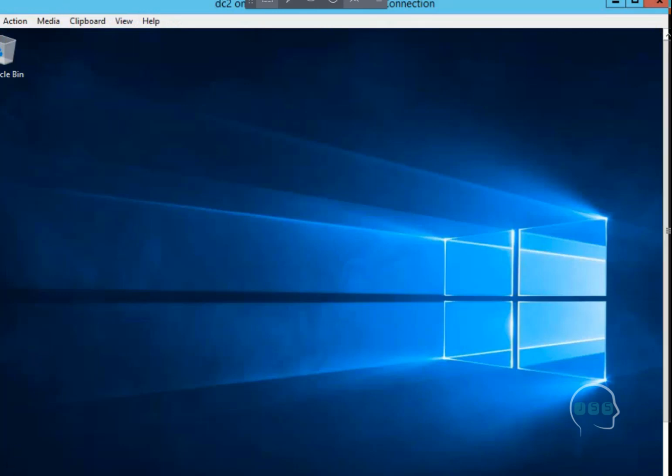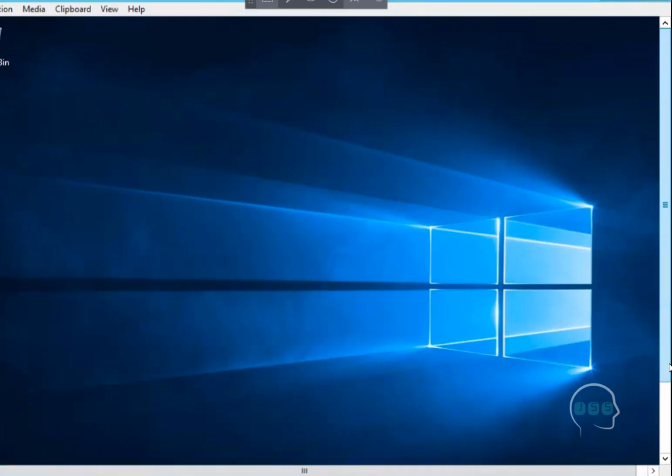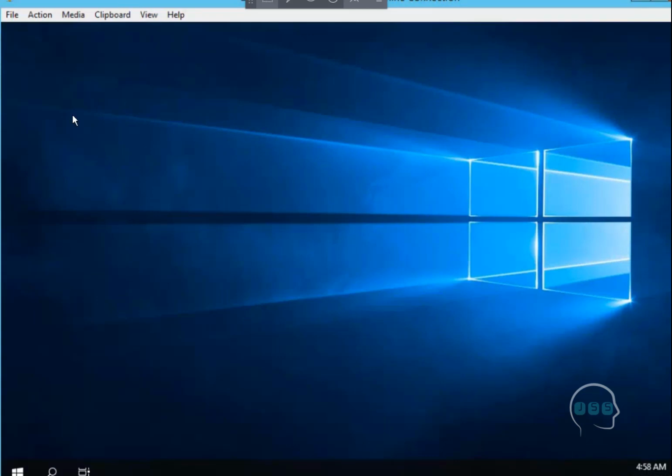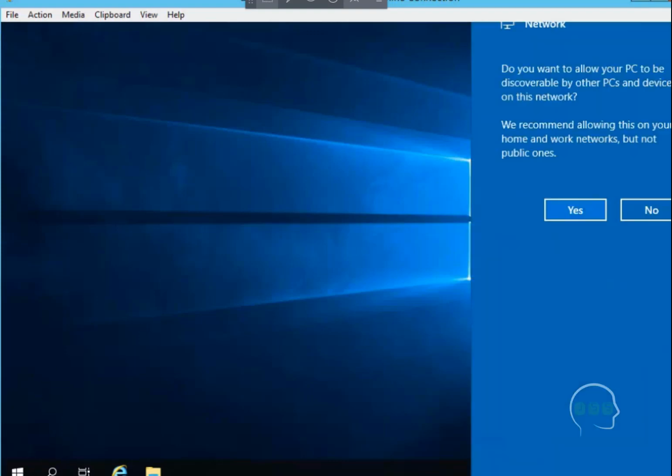So now we have this ready. As you can see, the problem with this is, my laptop has a lot of resolution, and my server doesn't have that type of resolution. So yeah, I'm going to have a little struggle here to move around, but you can fix it.